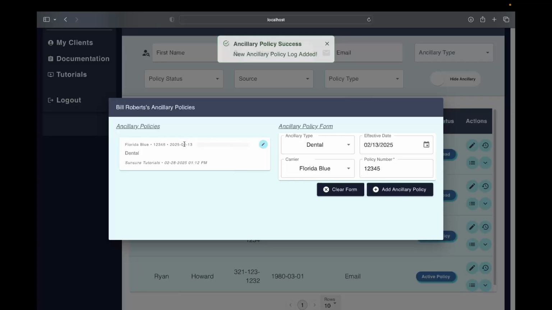And if we hover over each field, we can see what each field corresponds to. So the first thing is the carrier, the second number is the policy number, and the third field here is the effective date. And this is the ancillary type, who it was created by, and the creation date.